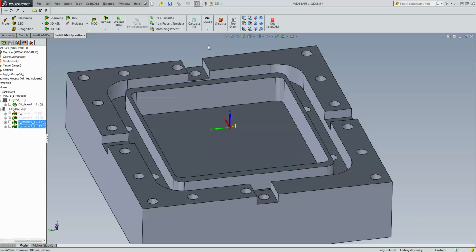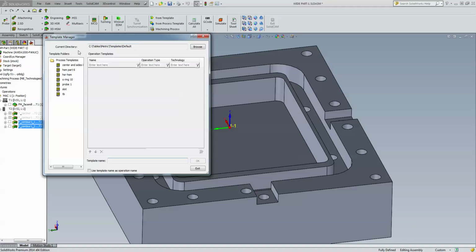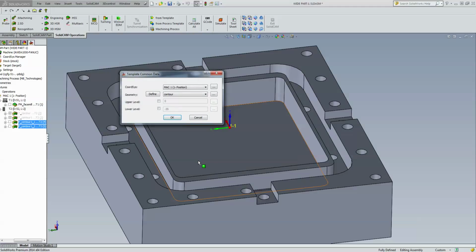Very simple. Going over here, we have what we call From Process Template. This is the actual process. When I click on that, you'll note that I have all the different process templates that I have over here. And as I said, I'm using the new one I just created, center and sides 8mm diameter. Okay? I'll accept that. And let's just create my geometry.